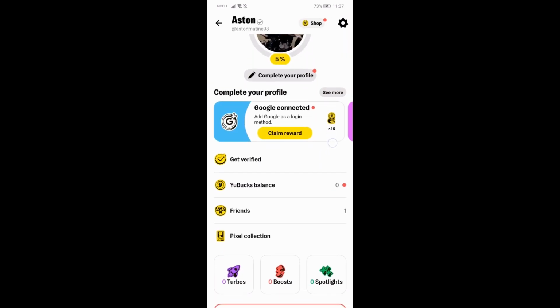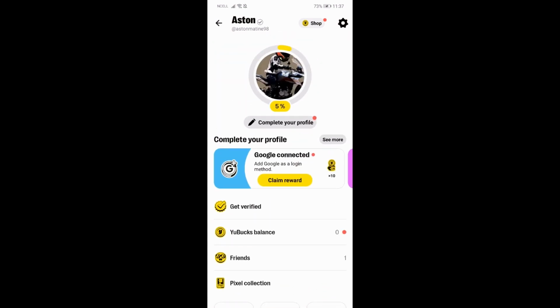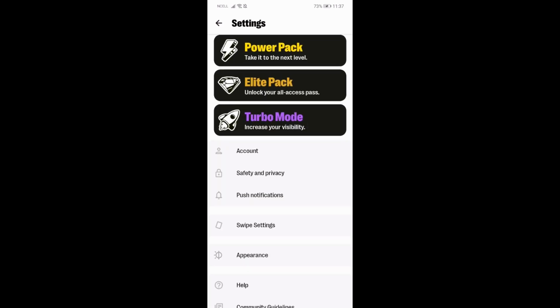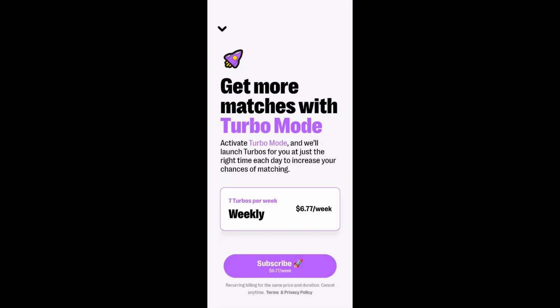And then from here, what you need to do is go to the top right corner again to the settings option. And now here you'll see this Turbo mode. So to use Turbo, you need to go over here firstly. And now it will ask you to subscribe. So just subscribe, make your payment, and then you'll be able to use Turbo on Yubo.